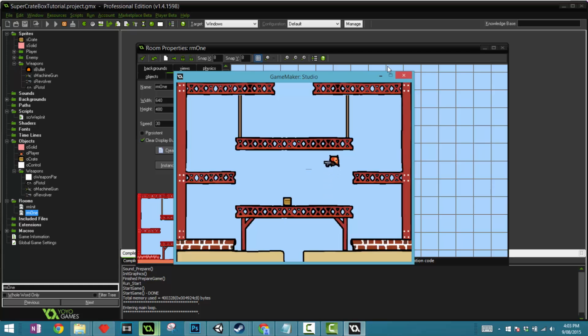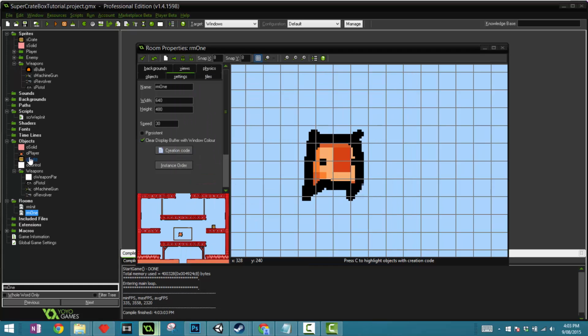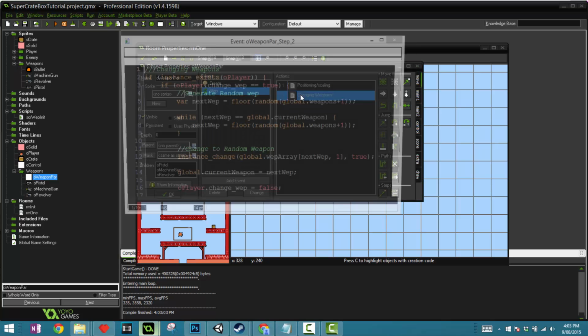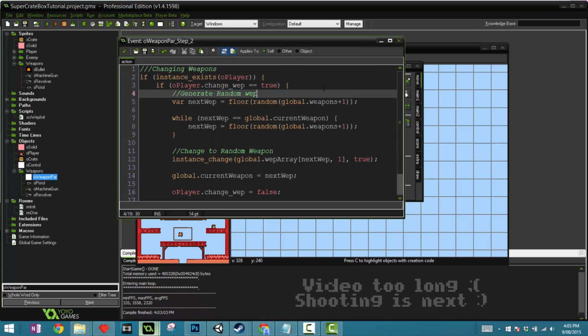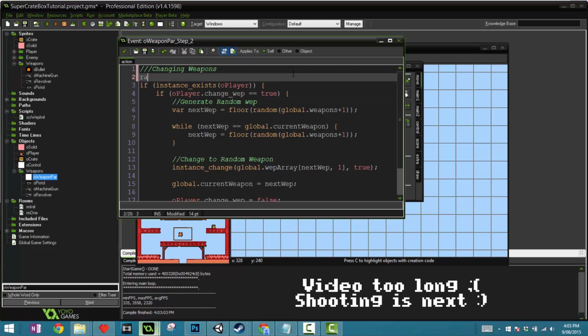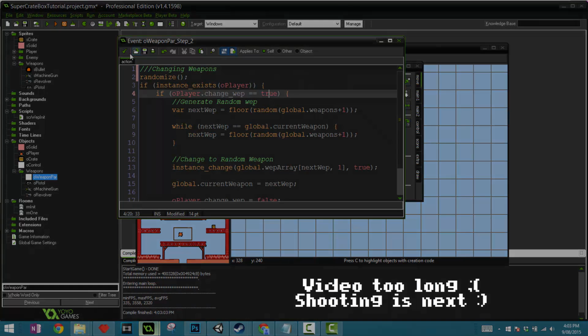There we go. One thing that I might need to do, and that's in the weapon par. Make sure that at the start here, we have a randomize, just to make sure that these will always be different. Okay, cool.